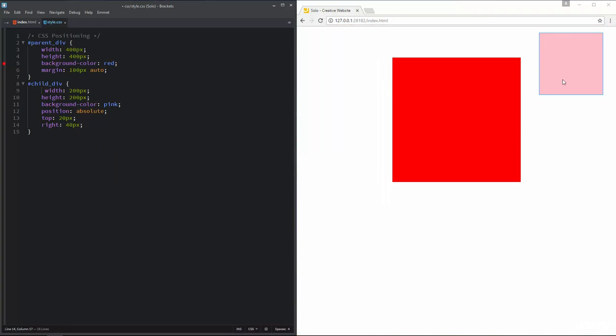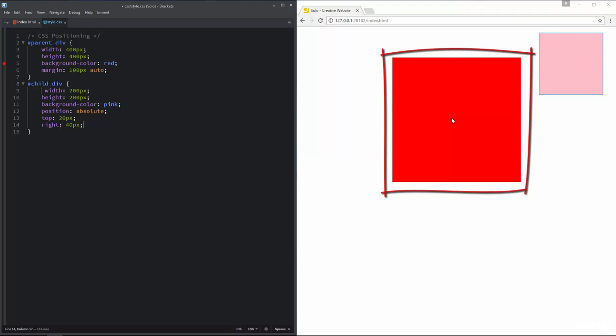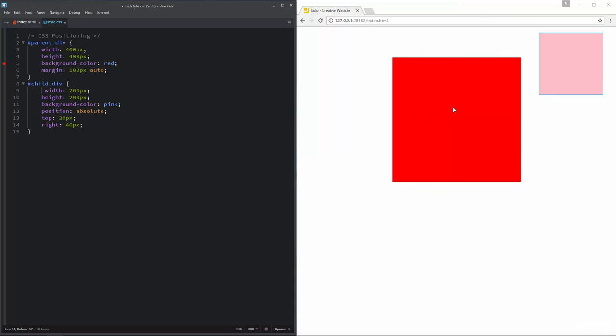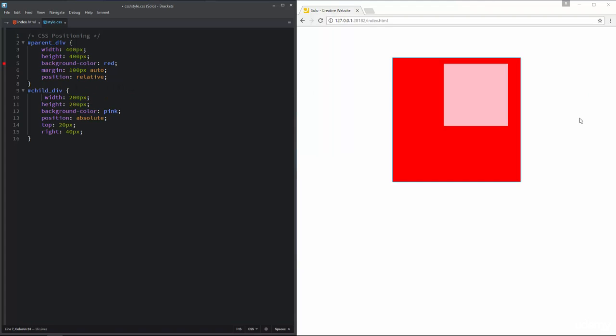But I can also position it inside of other elements. So if I wanted to position this absolutely inside this red parent div, all I have to do is add position relative to this parent div. I'm going to add position relative to the parent div. And as you can see, it just positioned this child div 20 pixels from the top of the parent and 40 pixels from the right of the parent div.